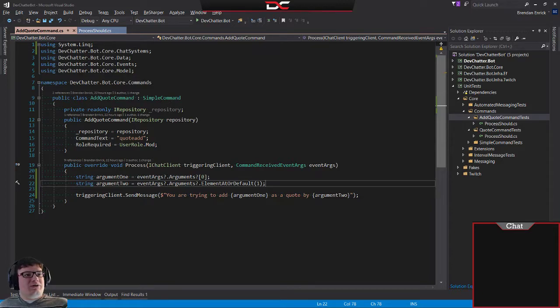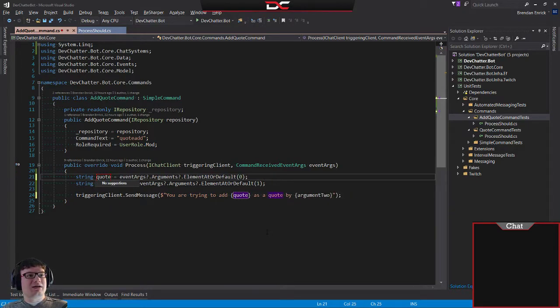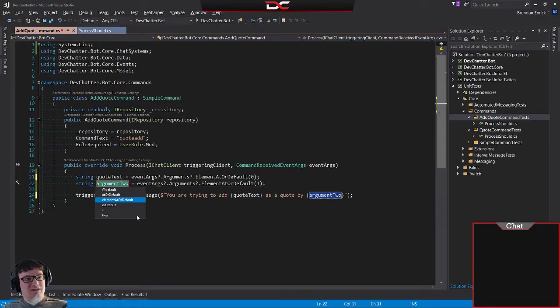Okay, so we're going to do element at that, and we'll do the same thing for the one above it. So we're going to do 0 and 1. Now I could do a first and then do this, but I like that both are taking the same approach to this problem, so they look the same. So argument 1, I don't like the name argument 1, so this is going to be the quote text, and then this is going to be the quote author.